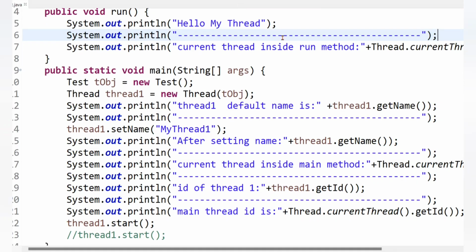We know that each thread follows its life cycle. When a thread is created, it enters the new or born state, and then it enters the runnable and running states. At the end, the thread gets terminated, that means it enters the dead state. And once a thread enters the dead state, it cannot be started again. It is declared dead.